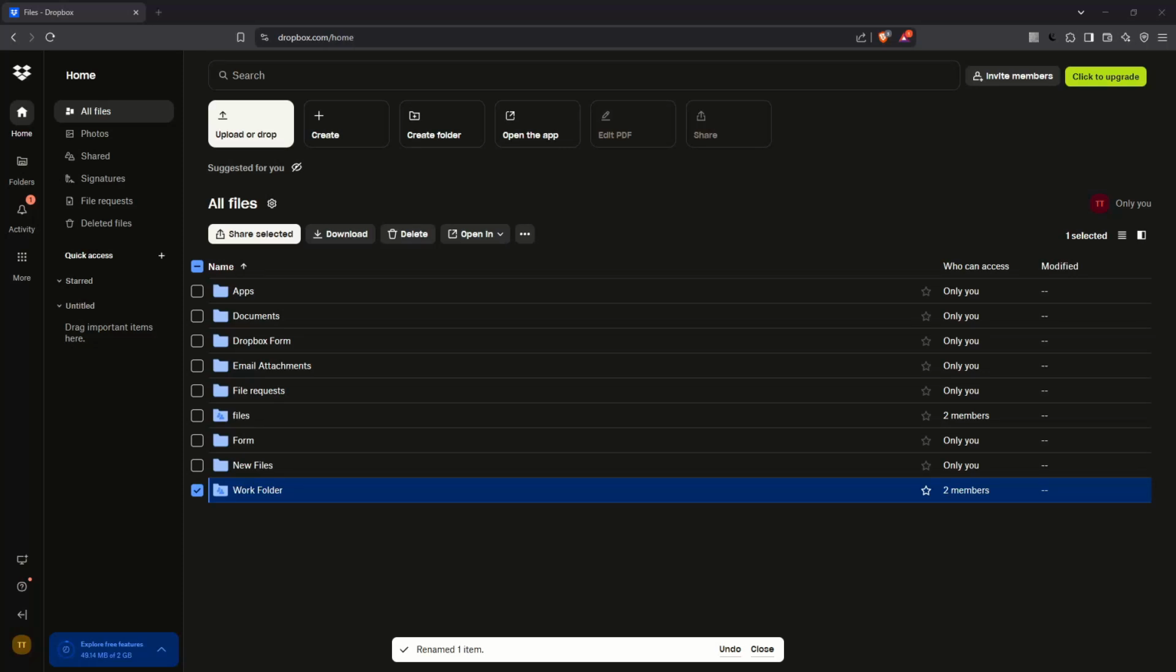In today's video, I'm going to teach you how to leave a shared folder on Dropbox. If you've collaborated on a project or shared some files and find you no longer need access, it's both simple and efficient to remove yourself from that shared folder. Let's go through these steps one by one.